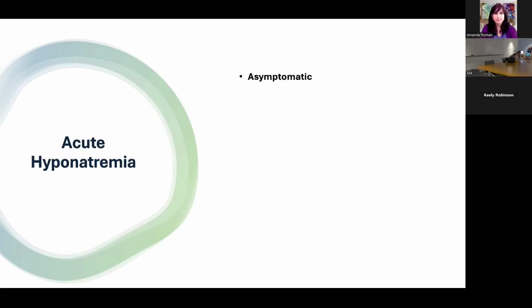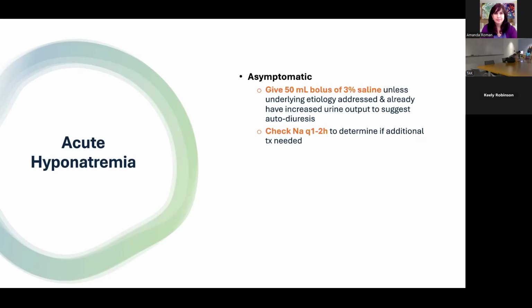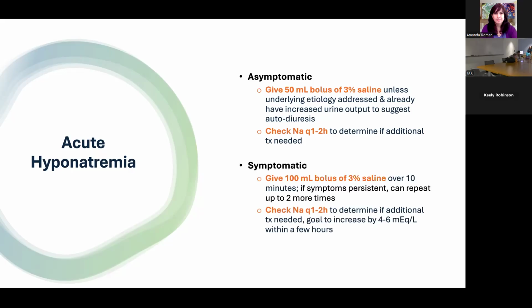So for acute hyponatremia, we basically want to restore the sodium back to normal as fast as possible so that you prevent cerebral edema. For asymptomatic patients, you want to give a 50 milliliter bolus of hypertonic saline, unless for some reason they already appear to be compensating for whatever source was triggering the hyponatremia. And you want to be checking labs every 1 to 2 hours and determine if additional treatment is necessary. For symptomatic patients, you just want to be a little bit more aggressive about how much hypertonic saline you're giving, but it's still a pretty low amount. Only 100 milliliters was the recommendation. But if patients are still symptomatic, despite that, you can repeat the dose of hypertonic saline a couple more times. And again, frequent lab checks are critical in this time period.